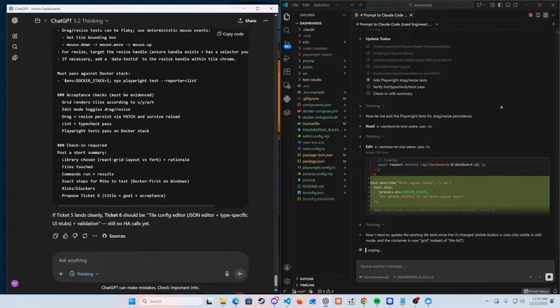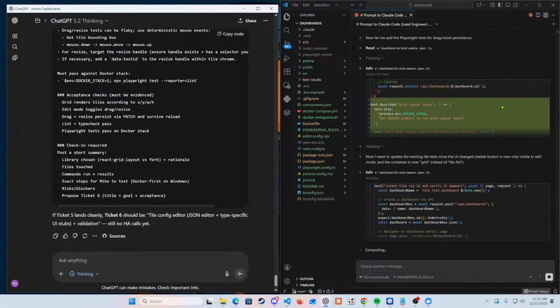Now we need to update the existing tile test since the UI changed. Delete button is now only visible in edit mode, and container is now grid instead of tile list.